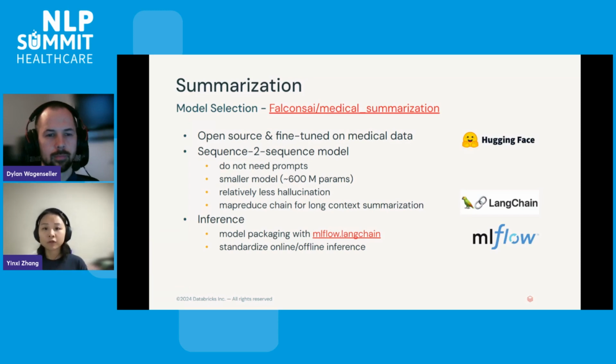When it comes to inference, we actually package the entire chain using the MLflow LangChain flavor. This provides a good standardized way for online and offline inference. We only implemented offline inference due to security and infra reasons, but packaging the chain as an MLflow model flavor makes it flexible for future online inference extensions.